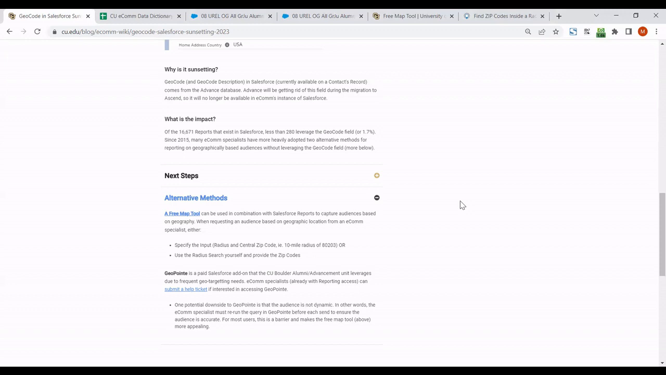GeoPoint is a paid Salesforce add-on used by some shops, but I will mention a downside to it, being that it does not update your audience automatically. An eComm specialist needs to be involved before every single send. So for many, that's enough of a downside that really pushes us to that free map tool, which is a great alternative and my preferred method.